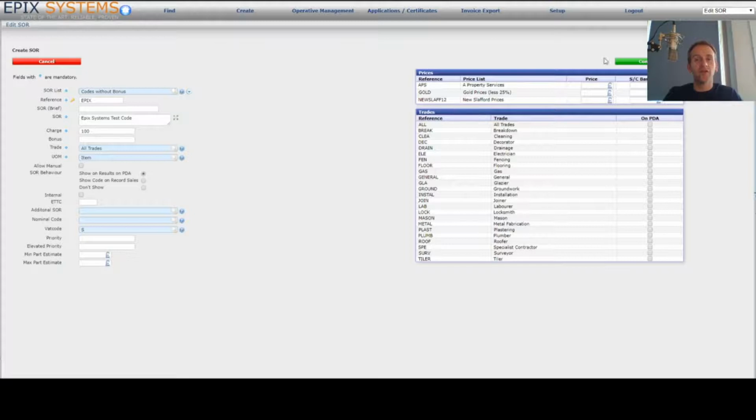So the first table at the top here on the right hand side is the prices table. Now this is the list of price lists that relate to this SOR list. So the example you're looking at now, the SOR list is codes without bonus, and there are 3 price lists hanging off this, and they're listed here.